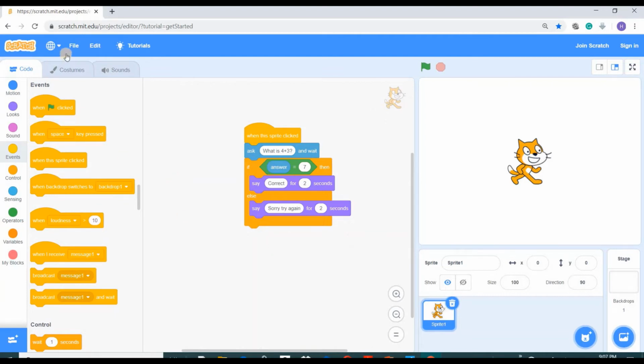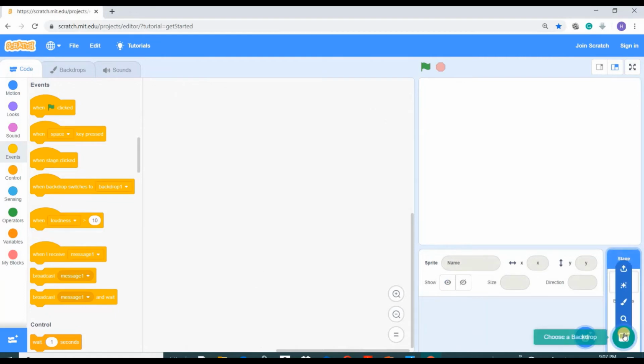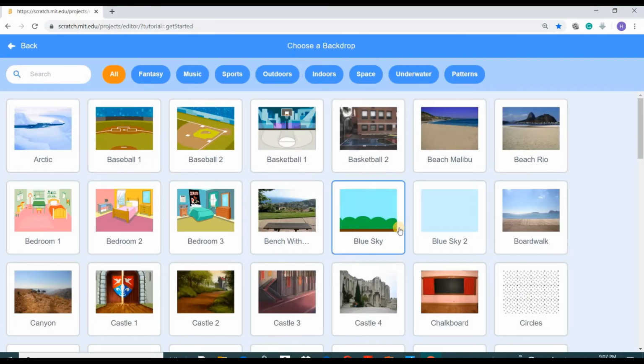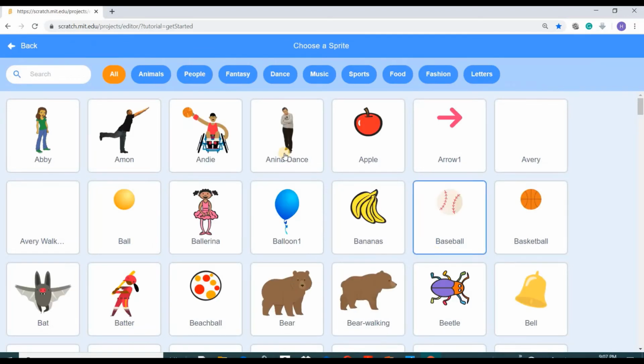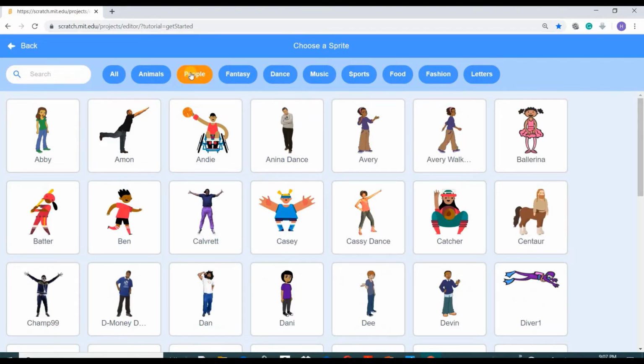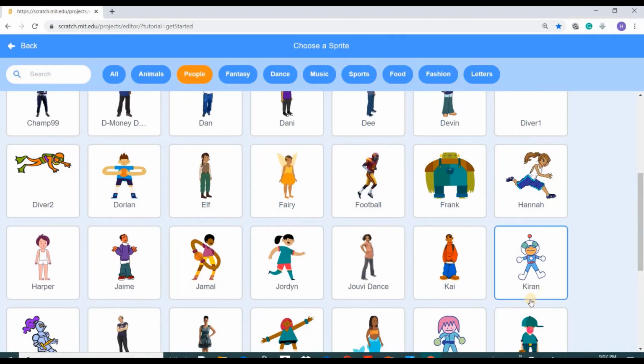So let's start. I will just click on new because I want a new one so I can create it in front of you. I will delete this sprite. Let's choose a backdrop. Okay, let's choose this one. Great. And let's choose a sprite. Let's choose, for example, go to people. And in people we can choose, okay, let's choose this one.